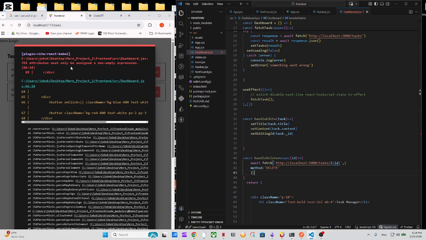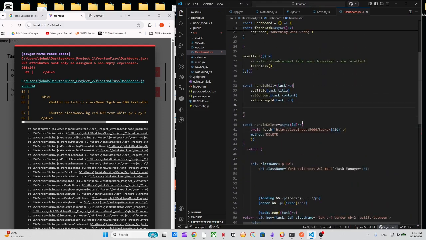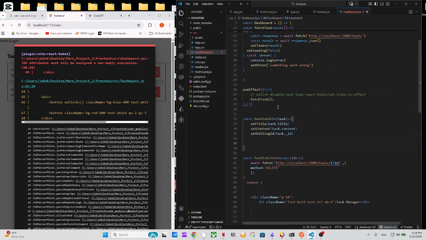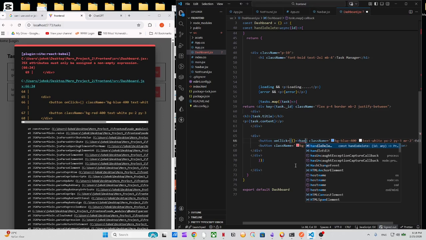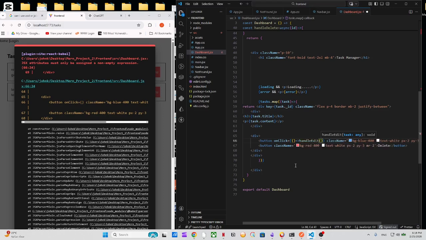What's this error? JSX attribute must only be assigned a non-empty expression. Okay, it's okay actually. That's fine. So handle the edit and delete. So now when the edit button is clicked, we can just specify here handleEdit and just send the task as it is to it.